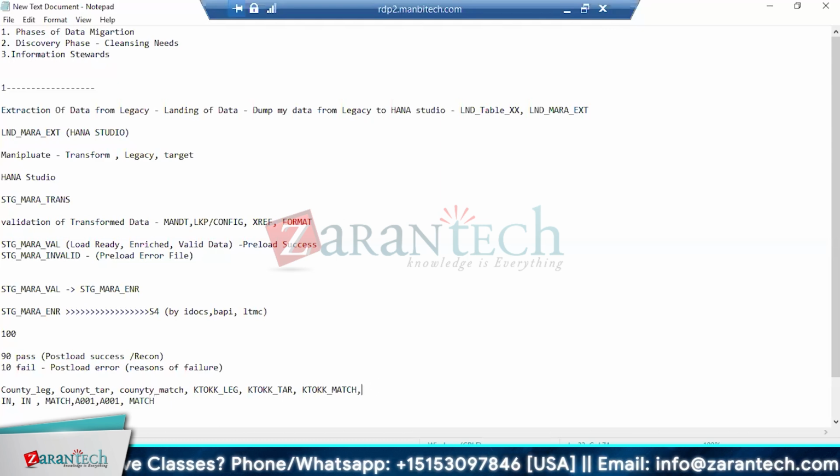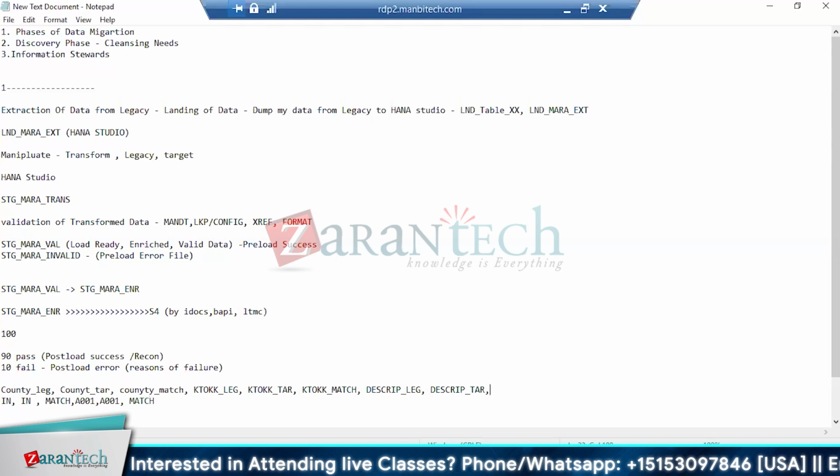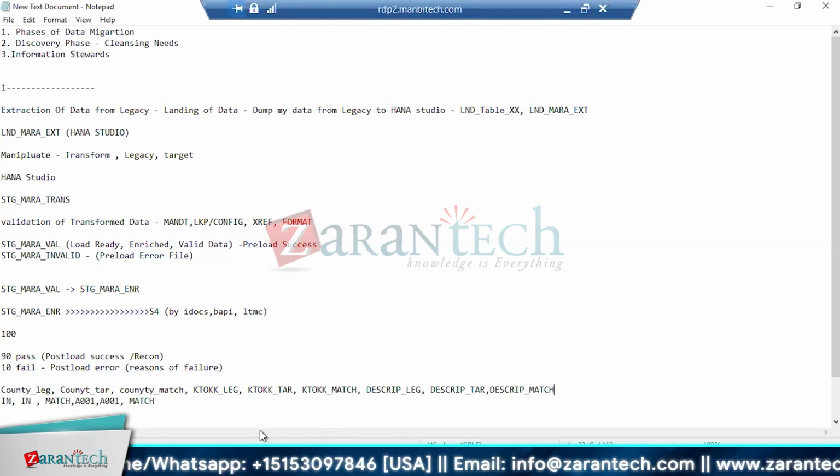Again, if I'm trying to move something like description legacy, description target, description match. What if I tried to move PepsiCo, but the system could only have 5 characters? PepsiCo I tried to load, it got loaded as Pepsi. Now this is a mismatch, right?